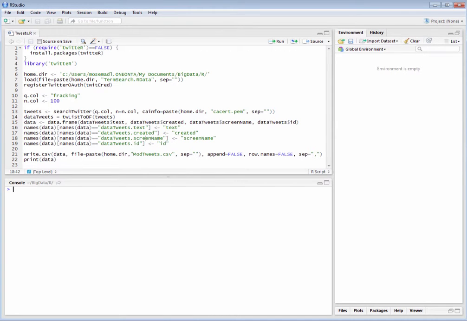I'll now use RStudio to debug the code that will be used in IBM SPSS Modeler. First, we check if the Twitter package is installed and then load the package.